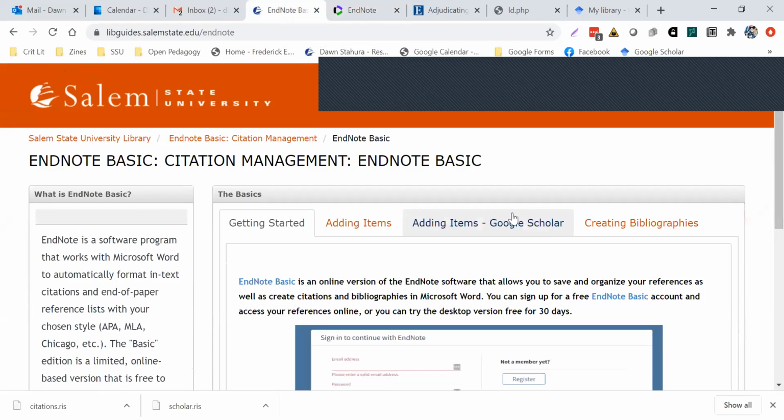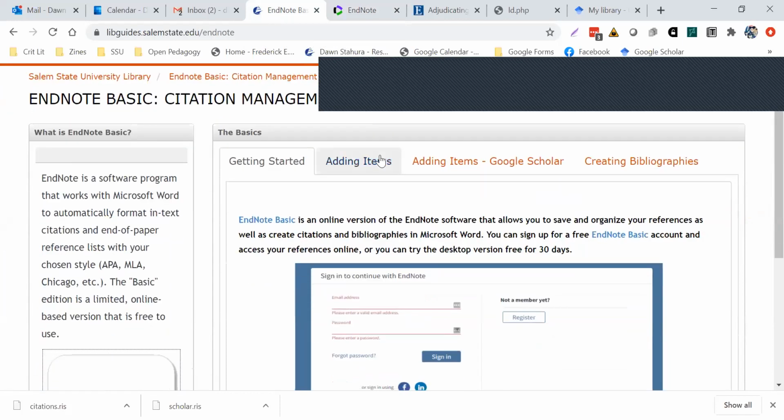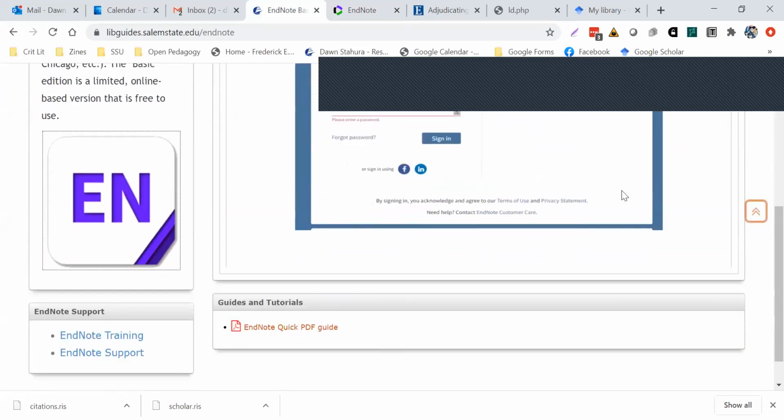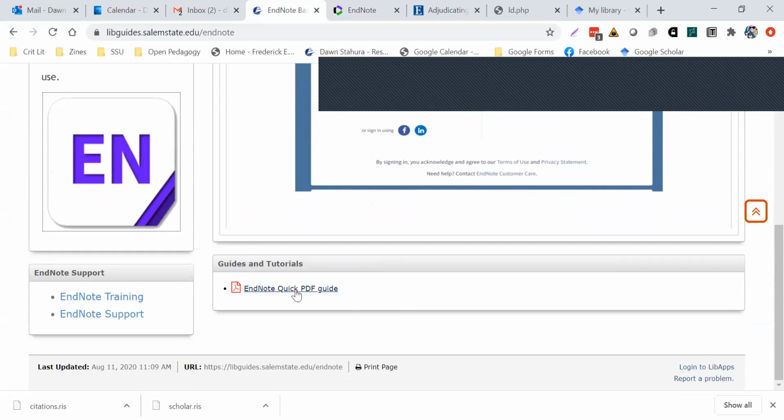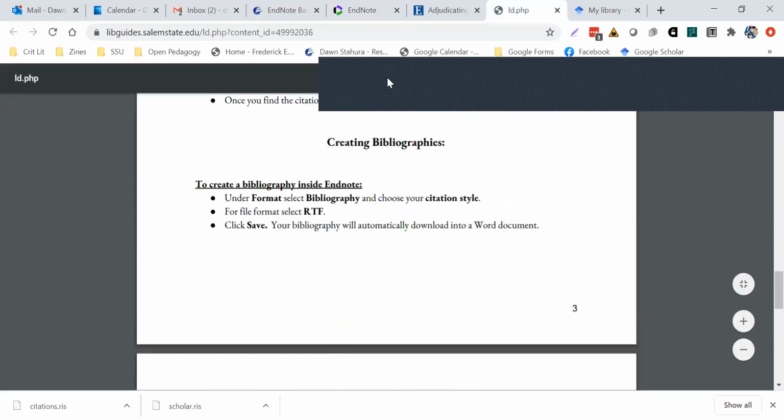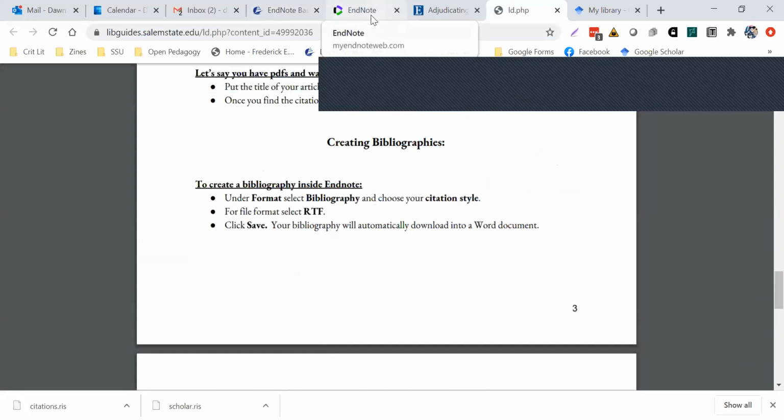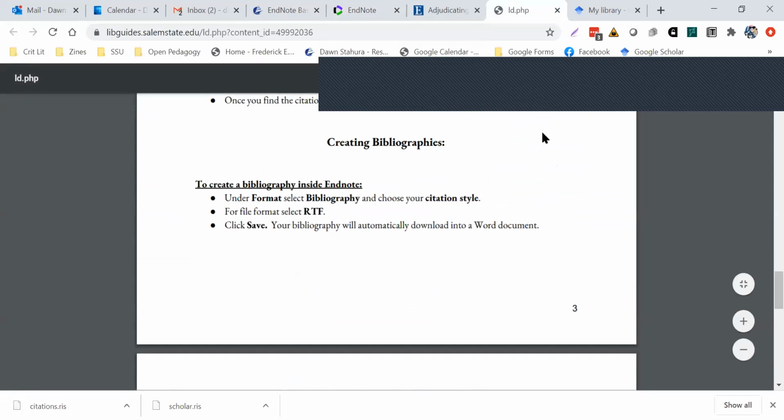And again, on the EndNote research guide, you can always come back and get this information. You can download this quick PDF, which we were working off of here. And you can also pause this video and take all the time you need to install Microsoft Word and get yourself situated.